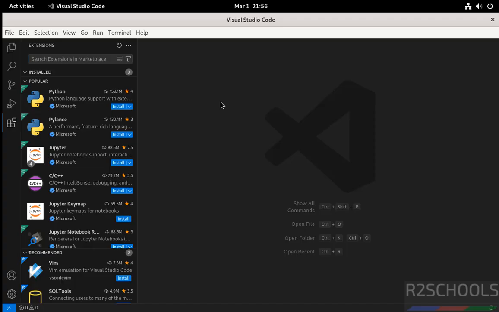Options are there. We have successfully installed VisualStudio Code, that is VS Code on Debian operating systems.